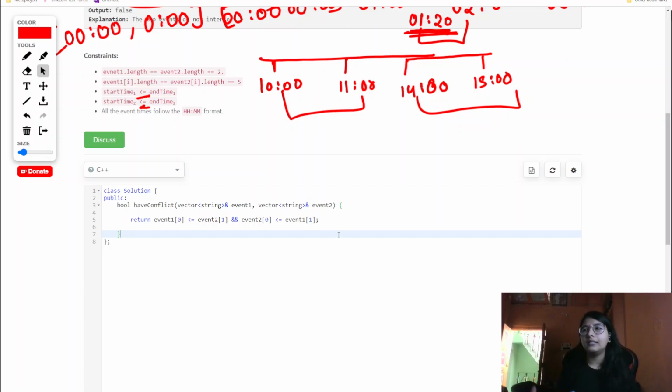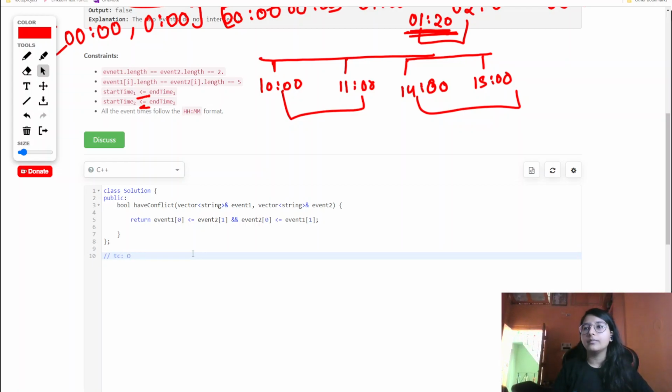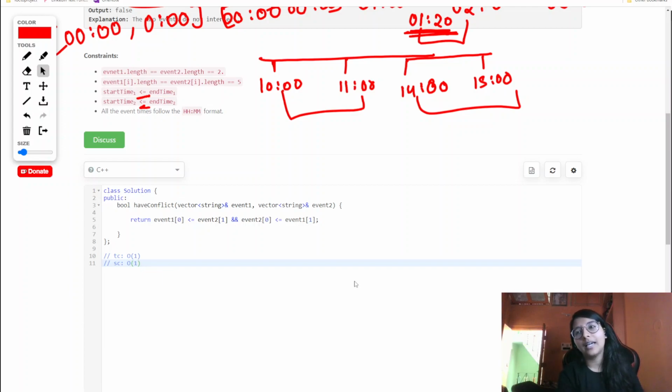As this is just a comparison between them, and our values are also much less, the time complexity and space complexity are both order of one. I feel like from the last few contests, I'm getting all the easy level questions as order of one space complexity and order of one time complexity. But it's all right.